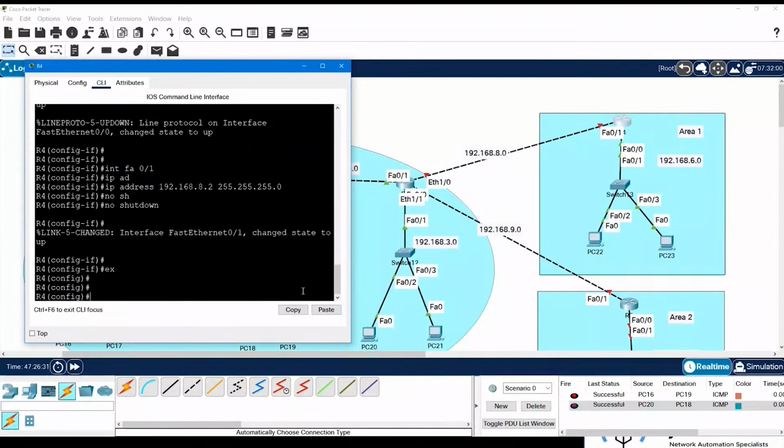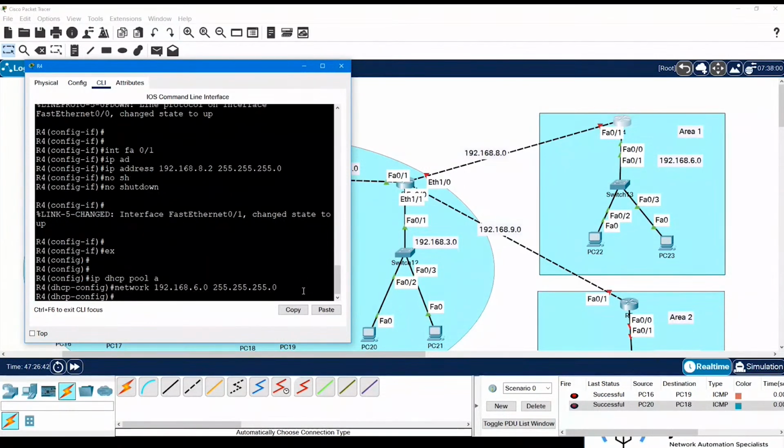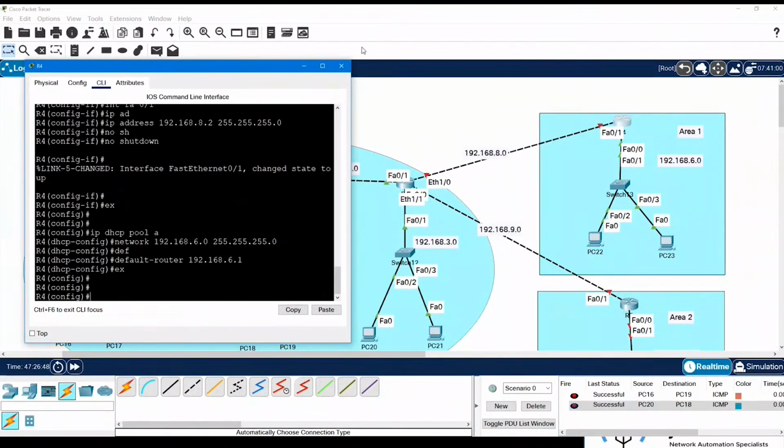Now let's take an exit and quickly create a DHCP pool. 6.0. Then we have default router IP. Exit.